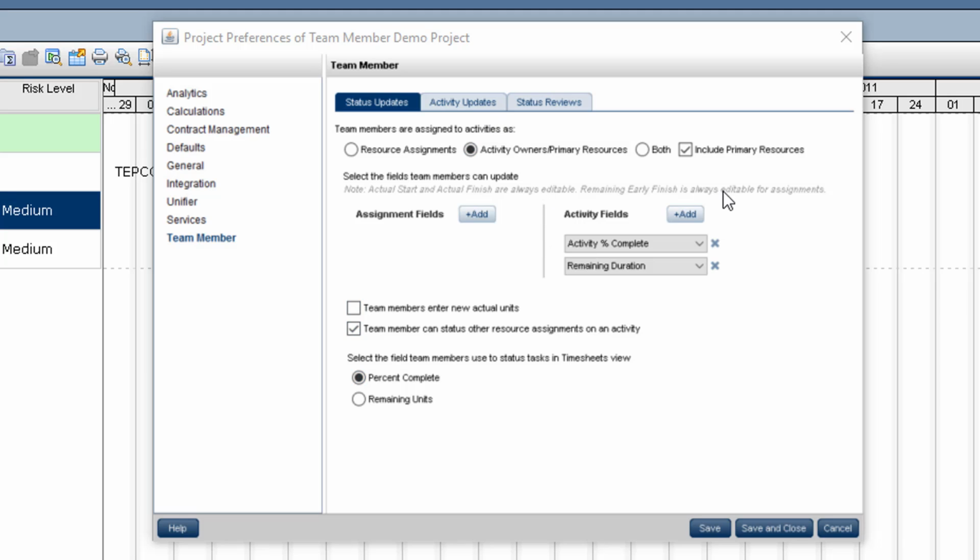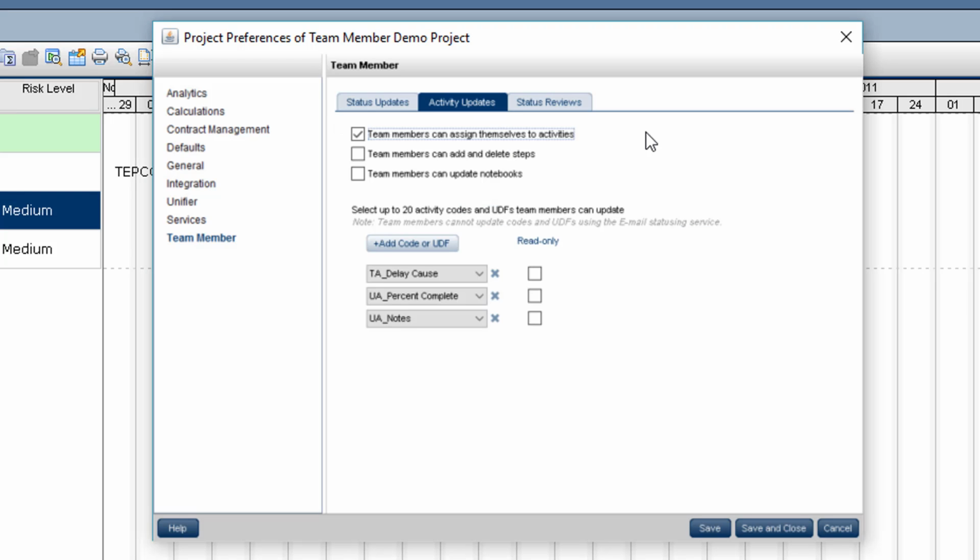I'm going to move over to the Activity Updates tab. Here there are some options. Team members can assign themselves to activities. In this environment, we don't want them to do that. Team members can add and delete steps. Probably don't need that to happen. I'm not going to be showing you any steps inside team member. If you are using steps in your industry, you could consider turning that option on.